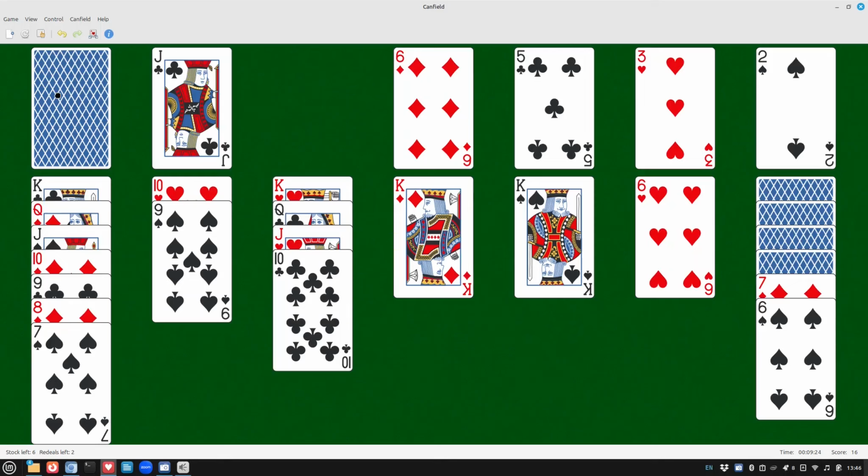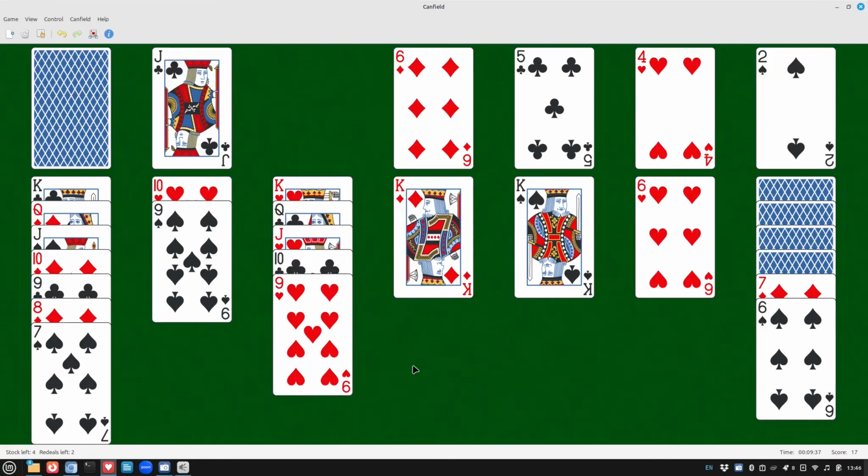There's a black jack. We haven't got a queen out yet for it. There's the 4 of hearts. We can play that. We haven't got the 5 of hearts out yet. There's the red 9. We can play that onto the black 10. Now what we're hoping for here is a black 8, because then we can move that 7 out of the way and see what's underneath it.